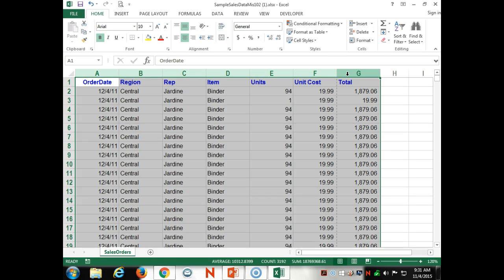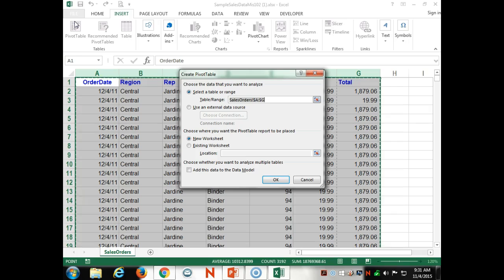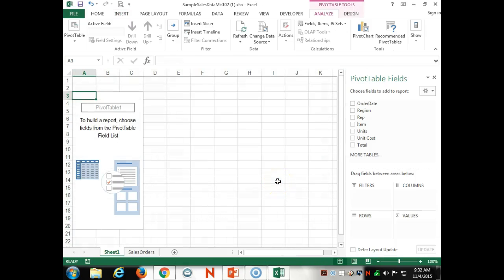Let's go up to Insert, and on the very far left, go to Pivot Table. This is probably old hat to many of you. We already have our data selected, and we want our pivot table in a new worksheet. Let's say the dimensions I want to look at here are region and item type. Those are the dimensions I want to categorize that data by.